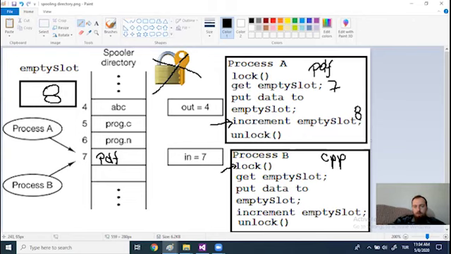Okay, and unlock it, of course. Or better, it's like this. So I put A to the empty slot. And then I unlock my lock. So I don't have it anymore.